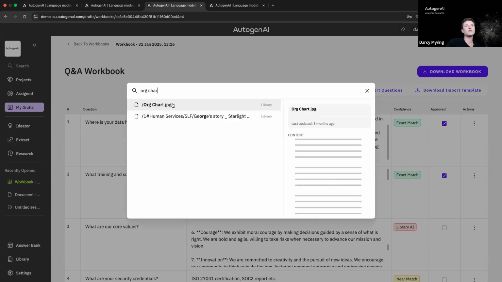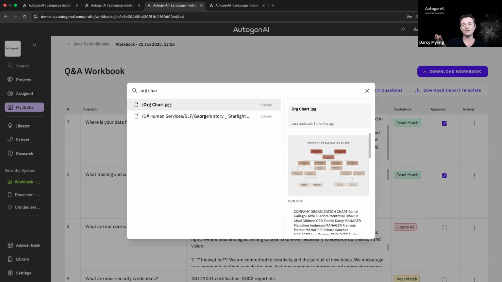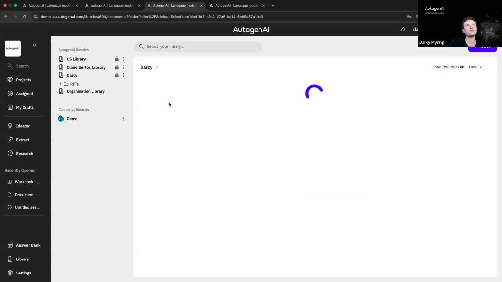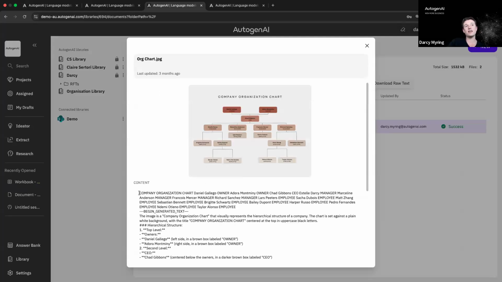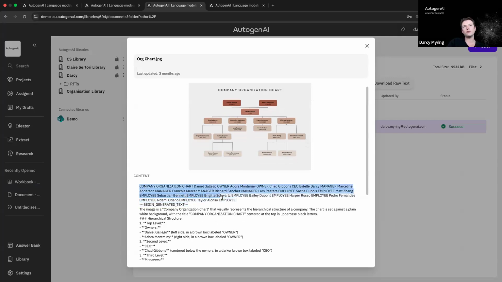So if I use, for example, the org chart, which is one we were looking at just before, I didn't need to tell AutoGen that this was an org chart. I mean, it just so happens that it's called orgchart.jpg, but it would also have understood it if it was under a different name as well, because it's actually reading the content from within the document. So if I quickly preview that document, you can actually see here how it's reading the content from the image. I know that's quite small, but at the top of the content, it's just reading the words. So the words are company organization chart, Daniel Gallego owner.